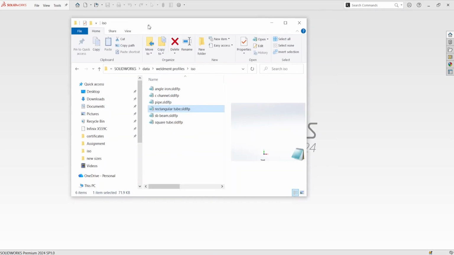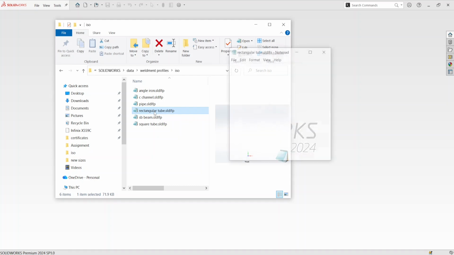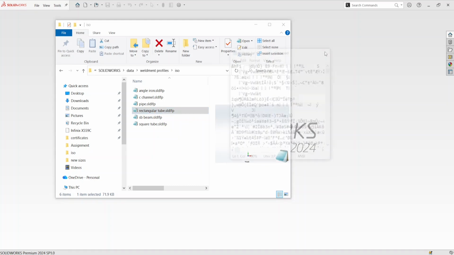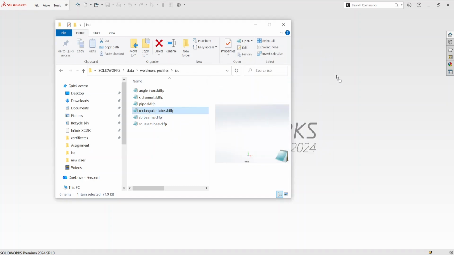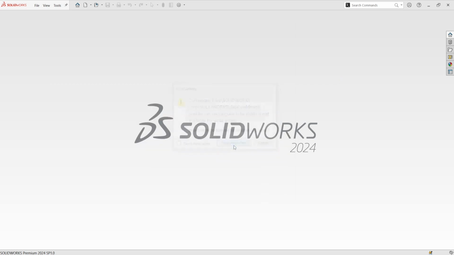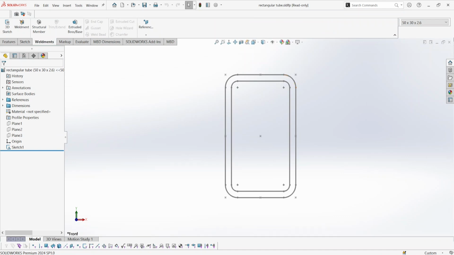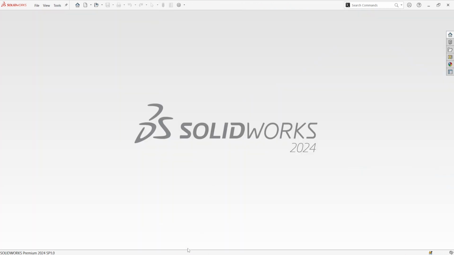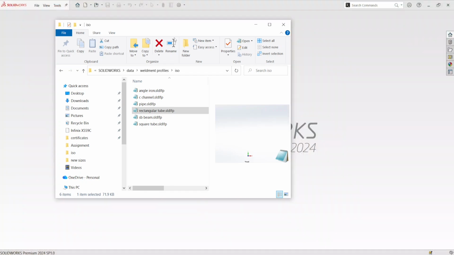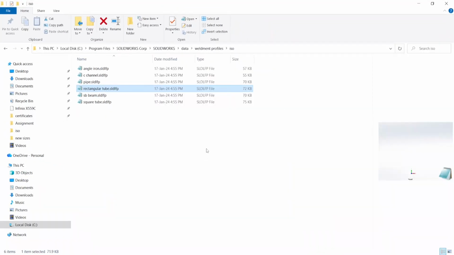Because this is a read-only file, you cannot double click to open, so you need to drag and drop onto SolidWorks. You see we have a number of configurations in the rectangular tube file. This is an original file. Okay, so that is basically how to add a Weldment profile in a Weldment profile library.